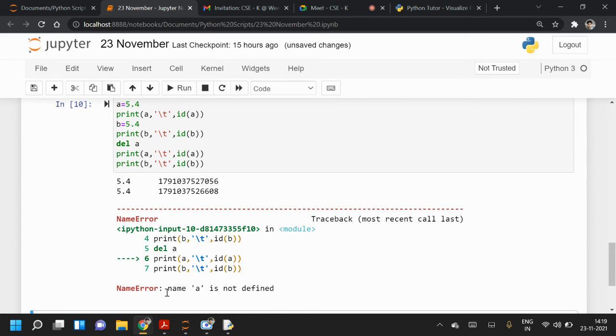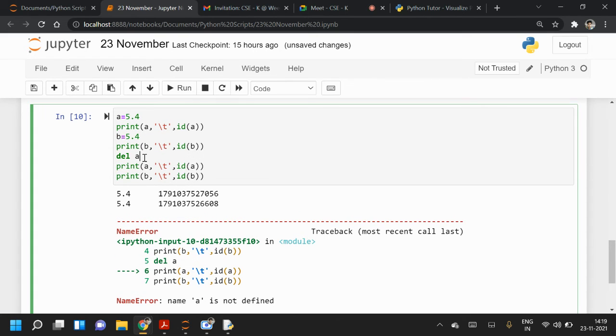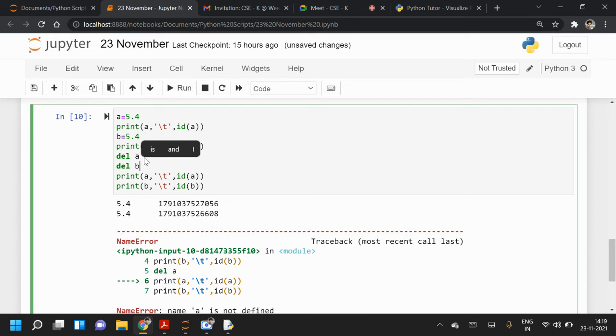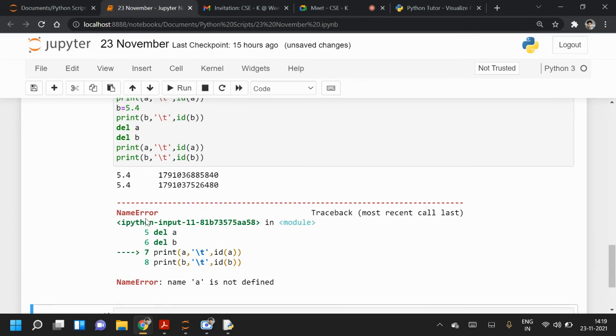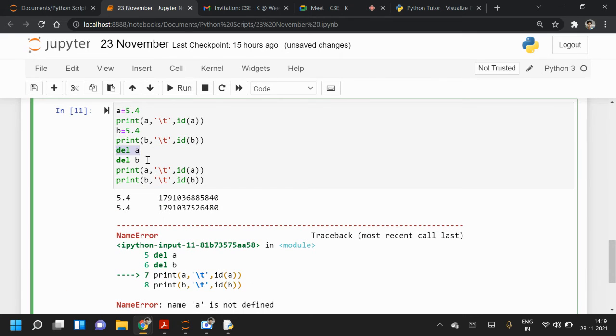So this is an error: name a is not defined. So del, what does it do? It makes the variable not defined due to del. If I write here del b, delete b, and run it, it will give two errors, a and b. After this didn't execute, it didn't go next.